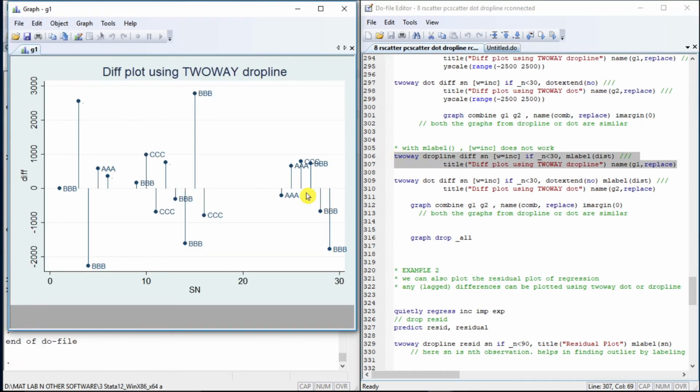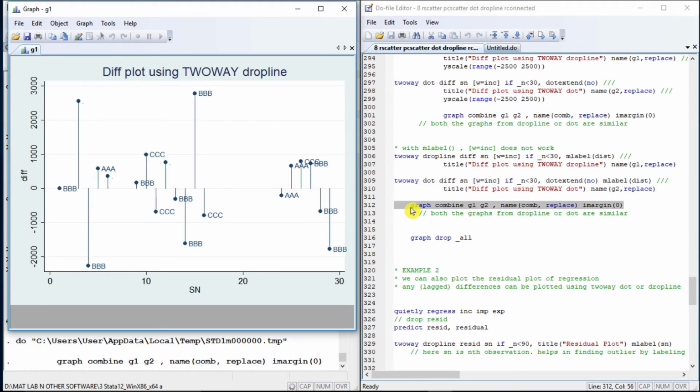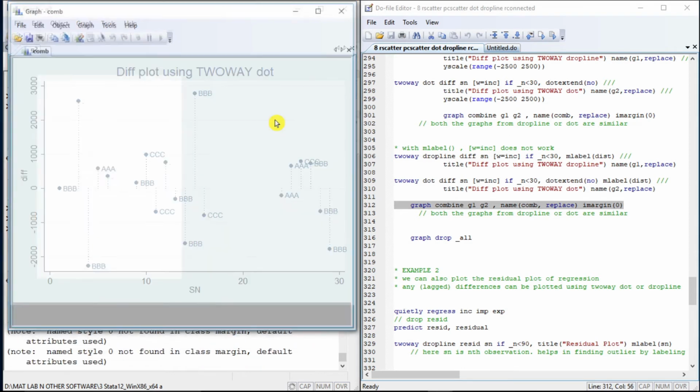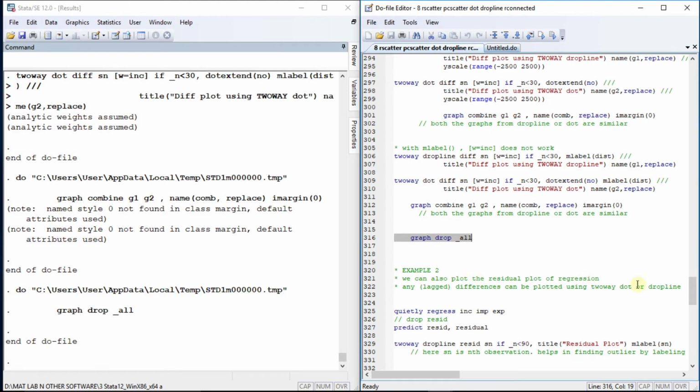So we have labeled them, and we have used drop line for this, and if we use dot instead of drop line, we'll get a similar result. And if we combine it, the result here: the first plot we have used drop line, the second plot dot, and let us drop all of them. Let us see our example 2.